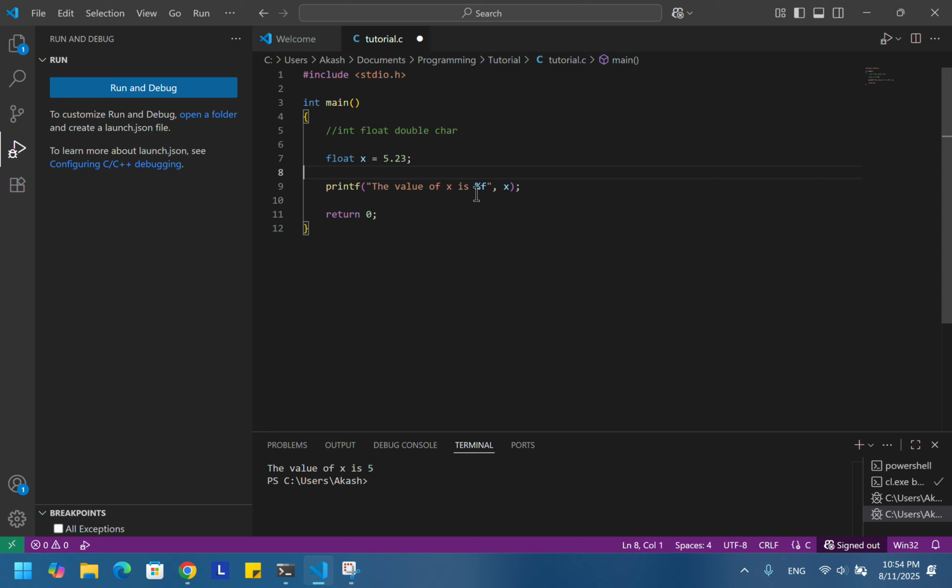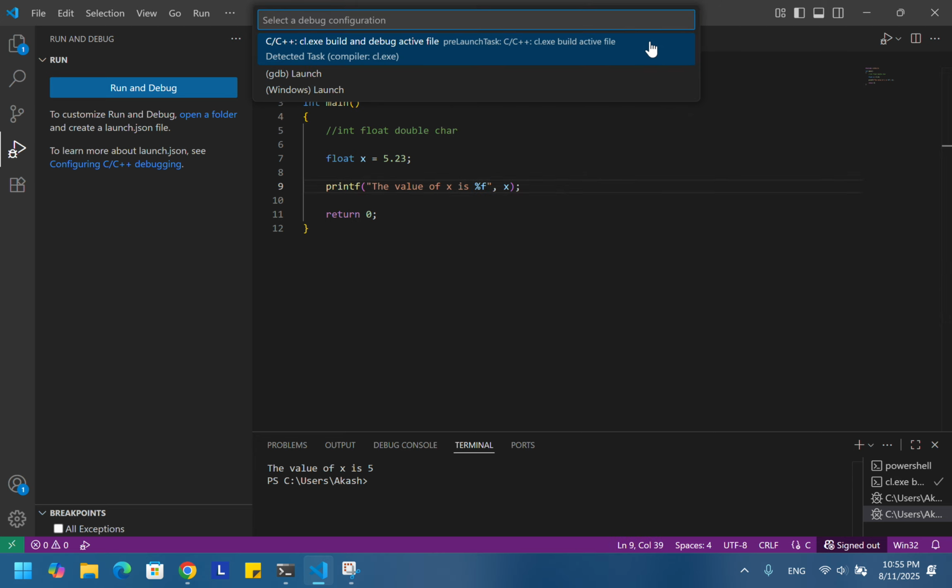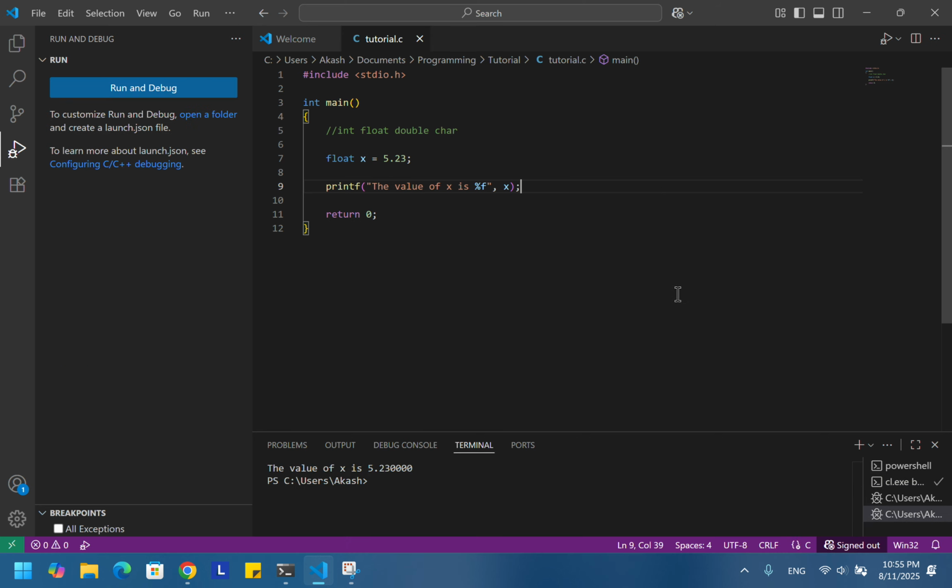So anyway, the value of x is %f, right? Where x is a float. We've changed x to a float, 5.23. This %f will insert the float value into our string, and if we run the code, we should get 5.23.